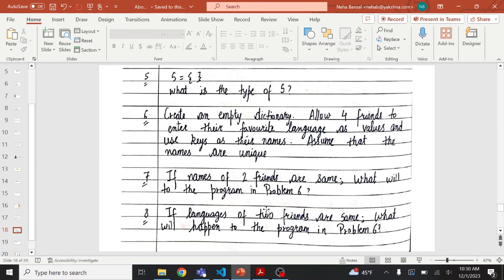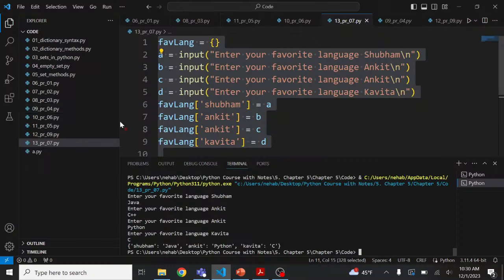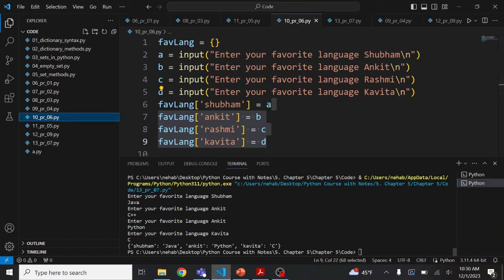And then if the languages of two friends are the same, what will happen to the program? See, we already discussed that it will not affect our program. Values can be the same, or they can be different, but keys can't be the same, right? So we have seen the output that if the languages are the same, suppose Python, Python or Java, Java, it will not affect our output, right?